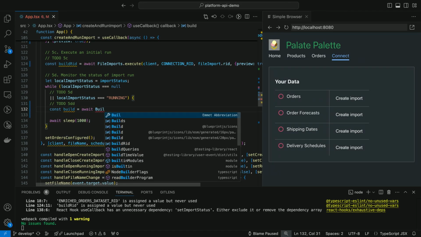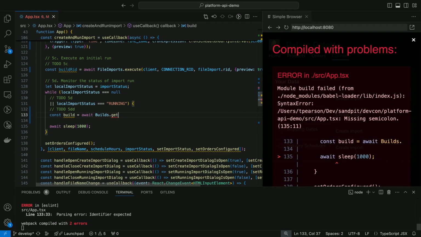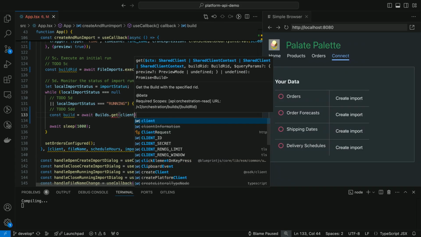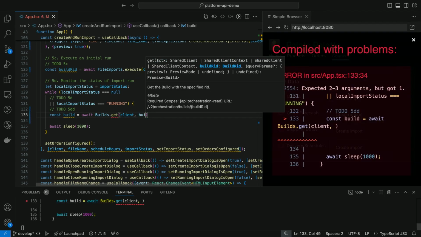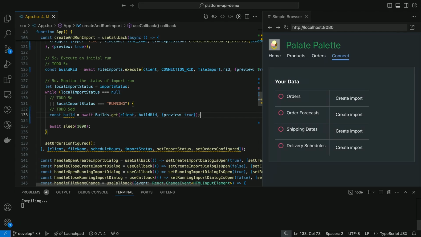So now we're going across to the builds. Build. We're going to get the build with the client. And all I need for this is just the build RID that I got earlier. So that's a nice simple call there.